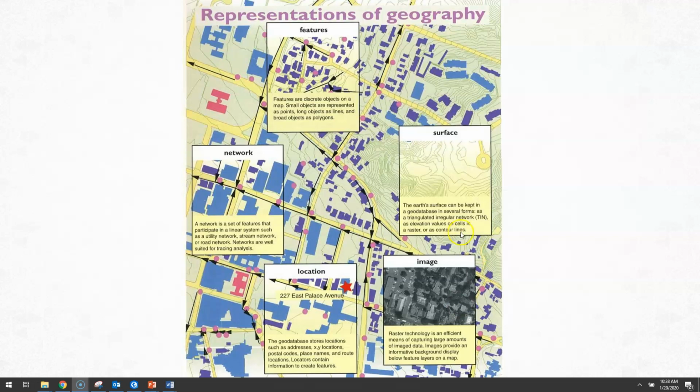You also were introduced to surfaces when we use digital elevation models to derive contours, slope, aspect, hillshade, and other data sets to do terrain analysis. You were also introduced to locations when you geocoded addresses to get features on a map. The only one that you really didn't do too much with in the intro class was networks, and we're really not going to do too much with that in this class, but when you get to the upper level classes we'll be working more with networks. But all of these are ways of representing geography in a GIS.